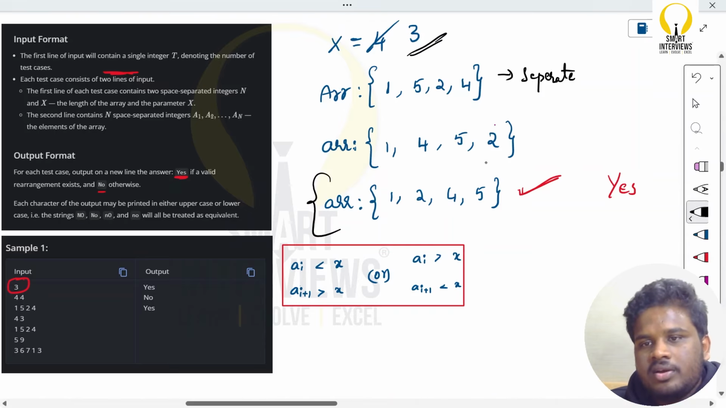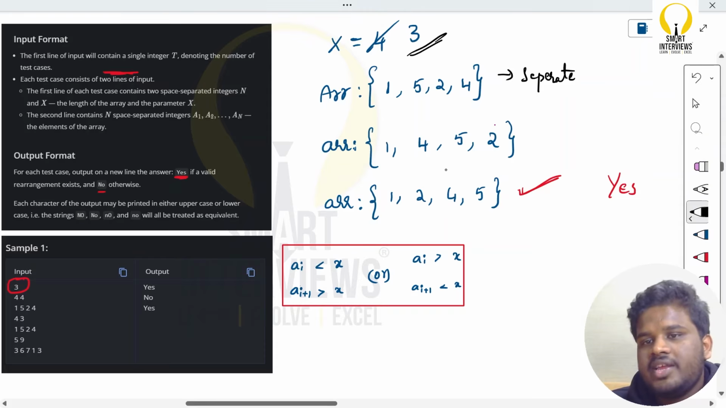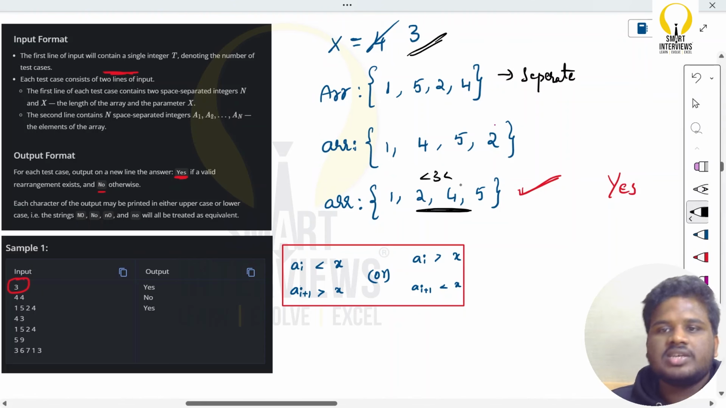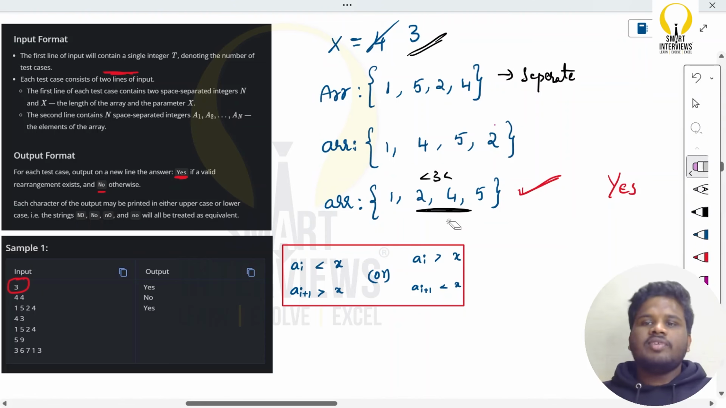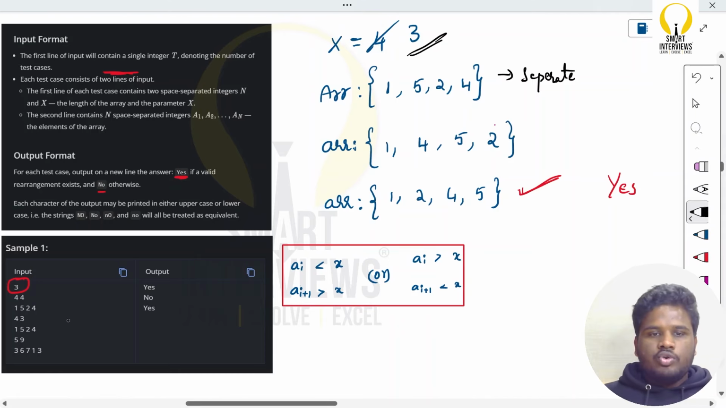Can we separate from this? Again yes, right? Because of this pair, because 2 is less than 3 and 3 is less than 4. So again here also we can separate x. So what can we do? How can we build a logic? So I want you to repeat.